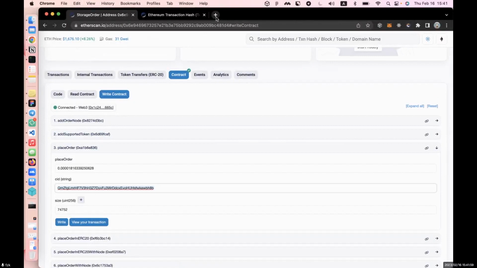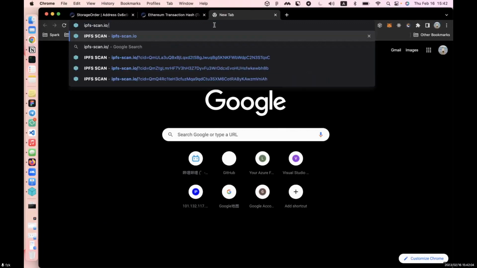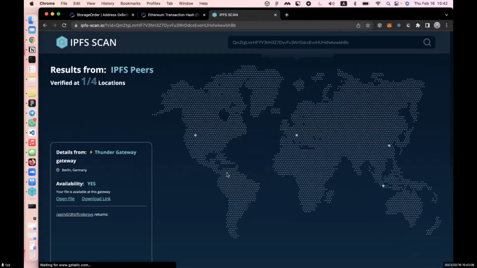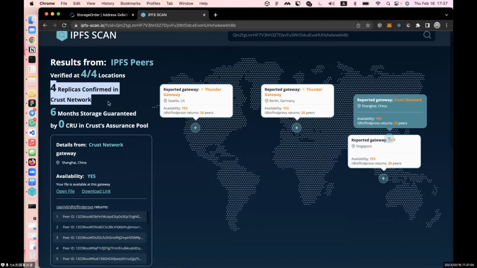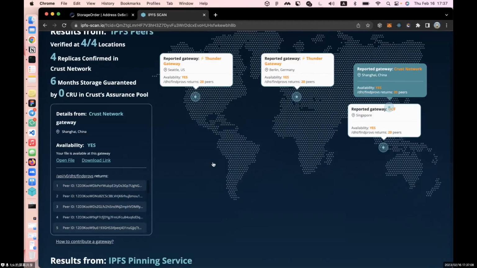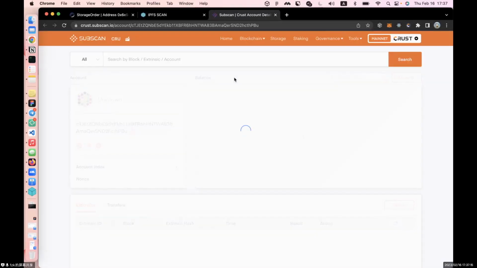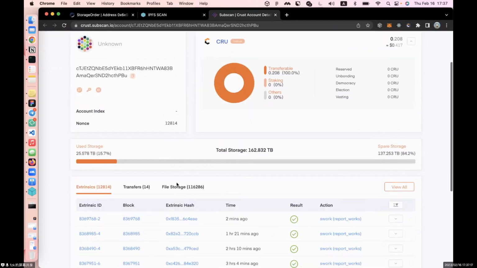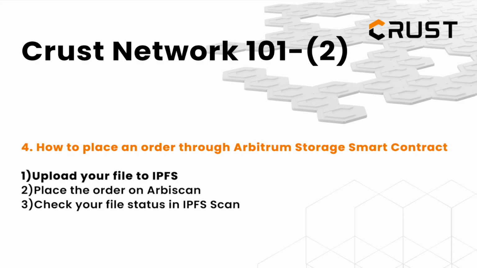On IPFS scan, okay, here we go. You can see how many replicas have already been confirmed in the Crust Network. And you can see the very detailed information here, like who stores your data for you. For example, you can click in and see this storage provider's information and all the files he or she stored.